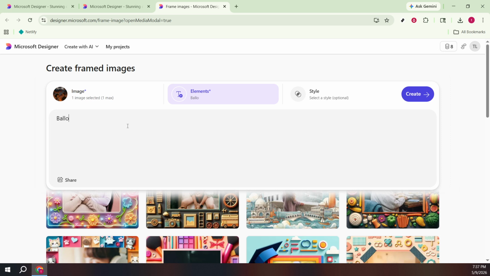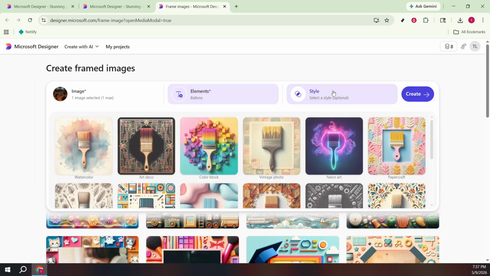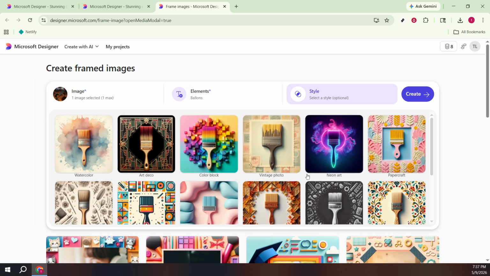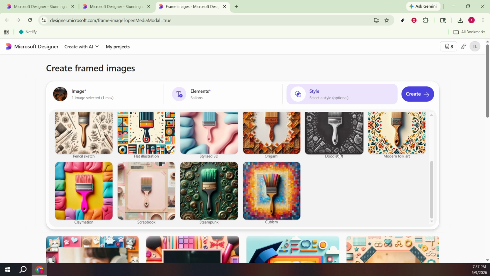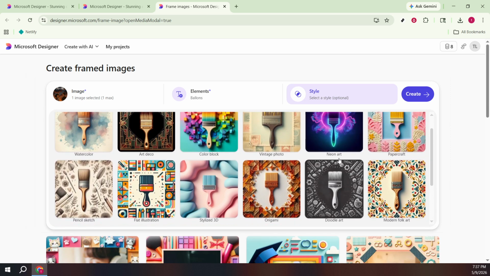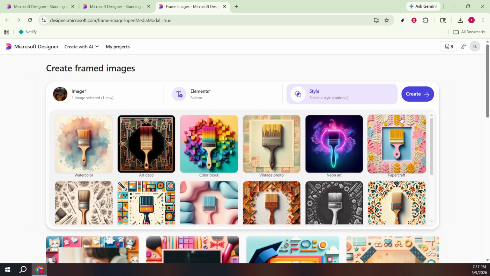Next, choose Style. Styles bundle fonts, colors, and layout treatments that can instantly pull your design together. Consider your goal, bold and modern for social posts or clean and minimal for professional materials, and select the look that fits. Finally, click Create.